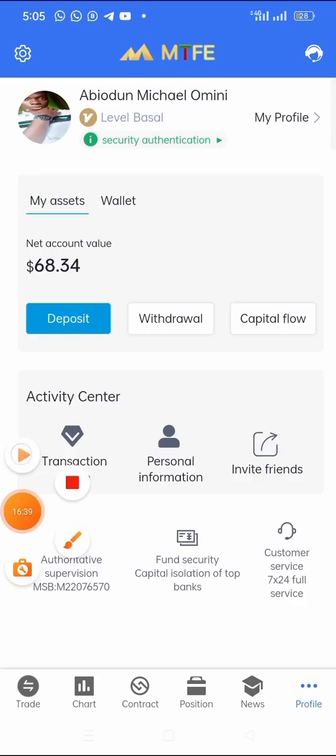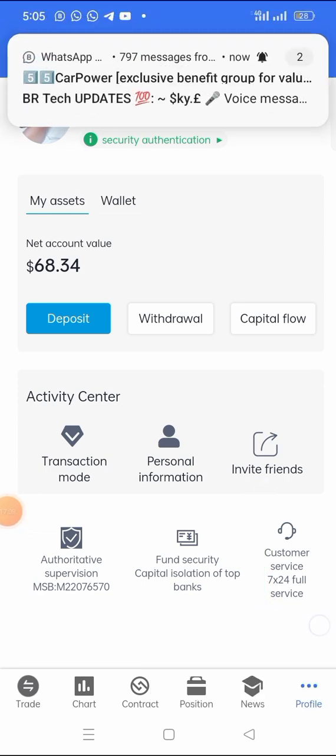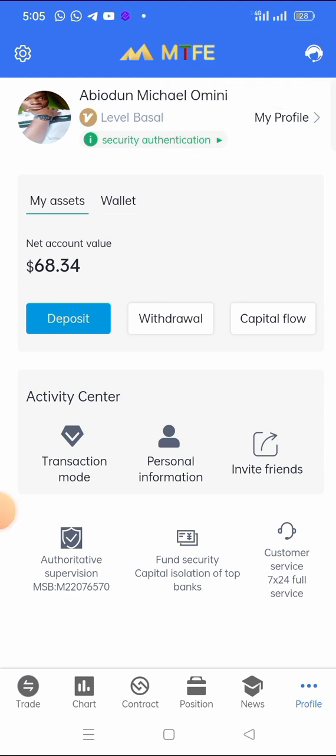So guys, don't joke with MTFE. Don't joke with MTFE at all. I think today I've already made my money today, so don't joke with MTFE at all. One thing you can still do is make more money through MTFE. You can make cool money by informing your friends and family about MTFE.